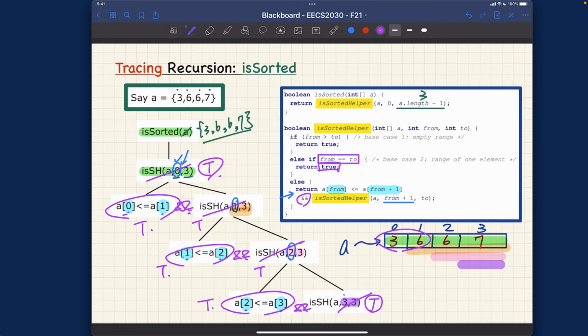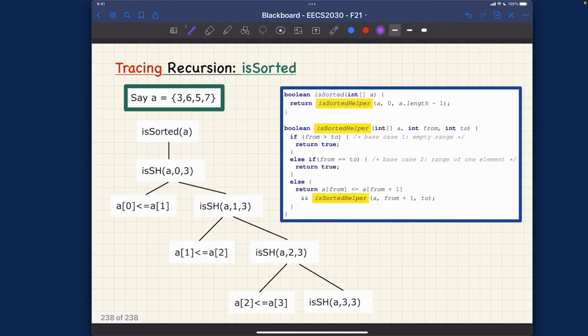All right, as an exercise for you, you should really try to trace to see why this particular input array is actually not sorted. And for this one here, what we expect to see is it's going to return false eventually, but you want to see why. Okay, so that will be an exercise for you to do tracing.